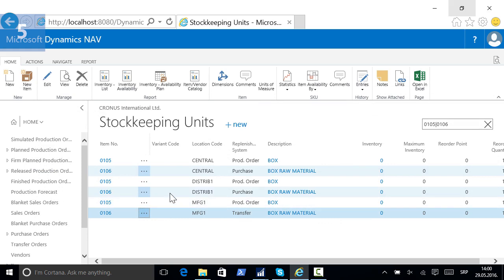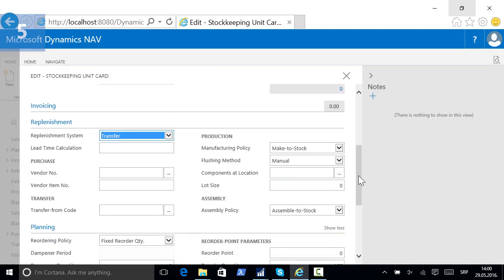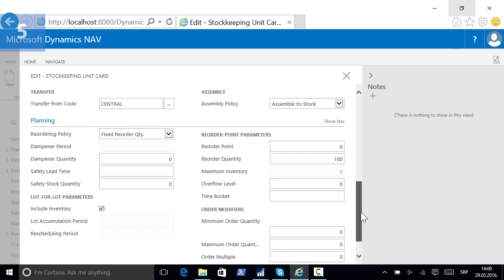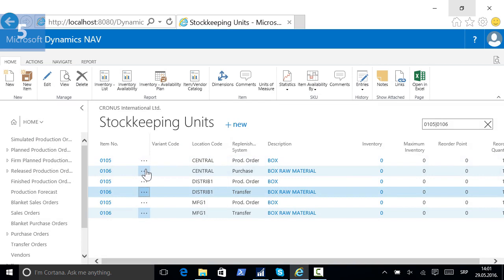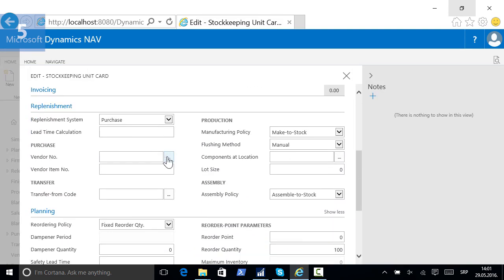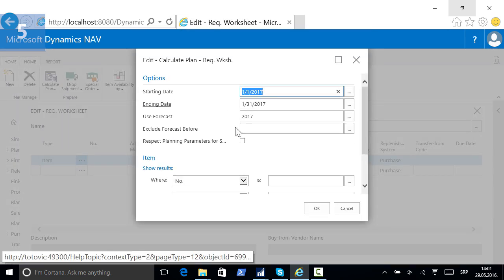For the same item, we will configure the stock keeping unit for the distribution location using transfer for reordering policy and central as source location. After that, we will configure the stock keeping unit for the central location using purchase for reordering policy. And finally, I will open the requisition worksheet and run calculate.